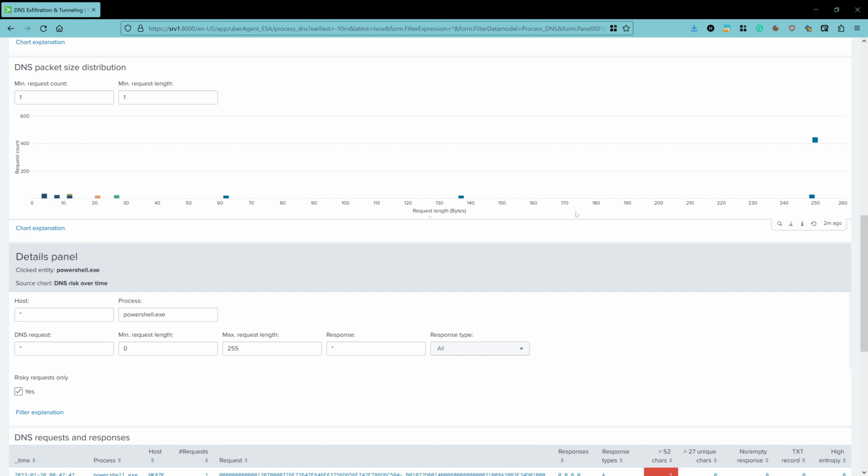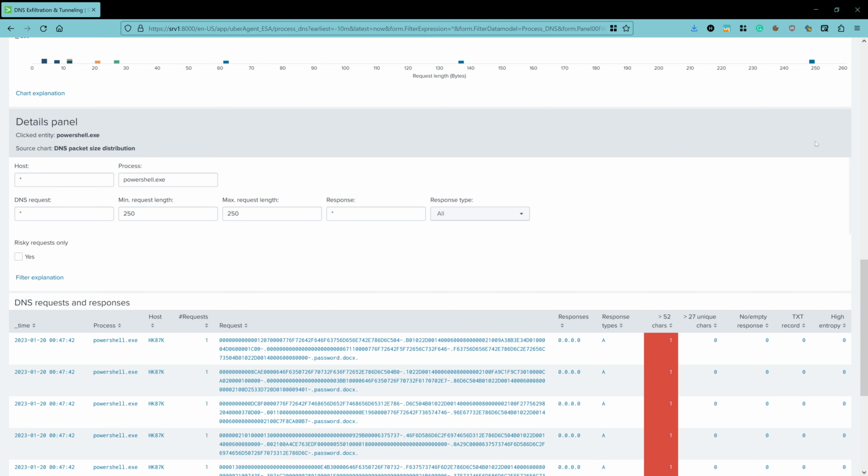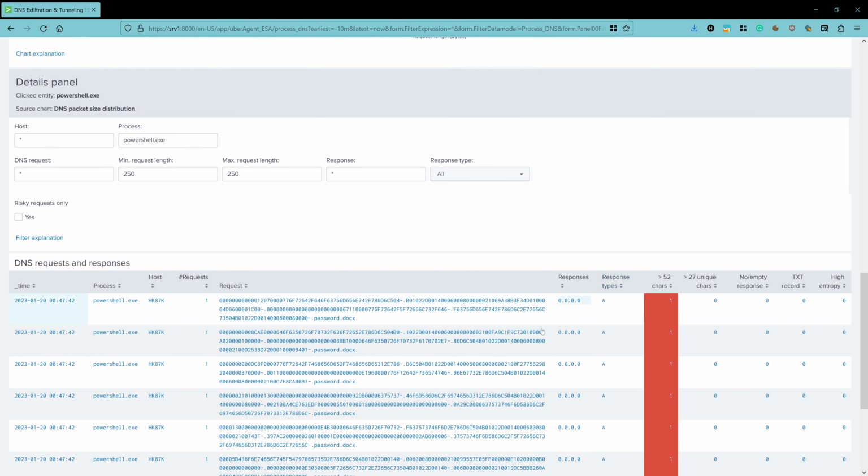But if we move way over to the right-hand side, we see we have a lot of DNS packets, more than 400 of them, with the maximum allowed length of 250 bytes. So that is very suspicious. And again, we can drill down and we'll see the same insight into the actual DNS requests being made, from which host, which application, which process on that host, and what exactly was being transferred.